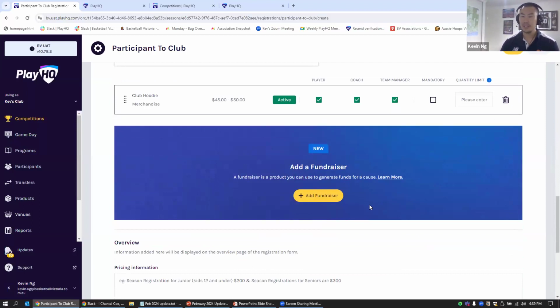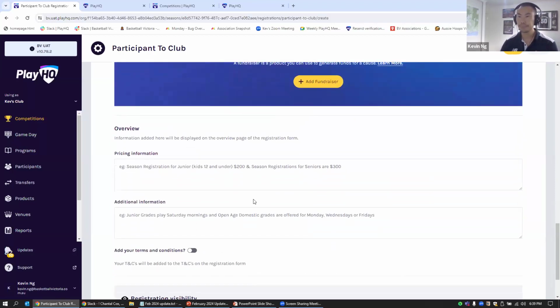It's like a donation kind of thing where you might be trying to raise money for a particular cause, or you might be trying to raise money to build a new stadium or something like that. You can do that using a fundraiser.